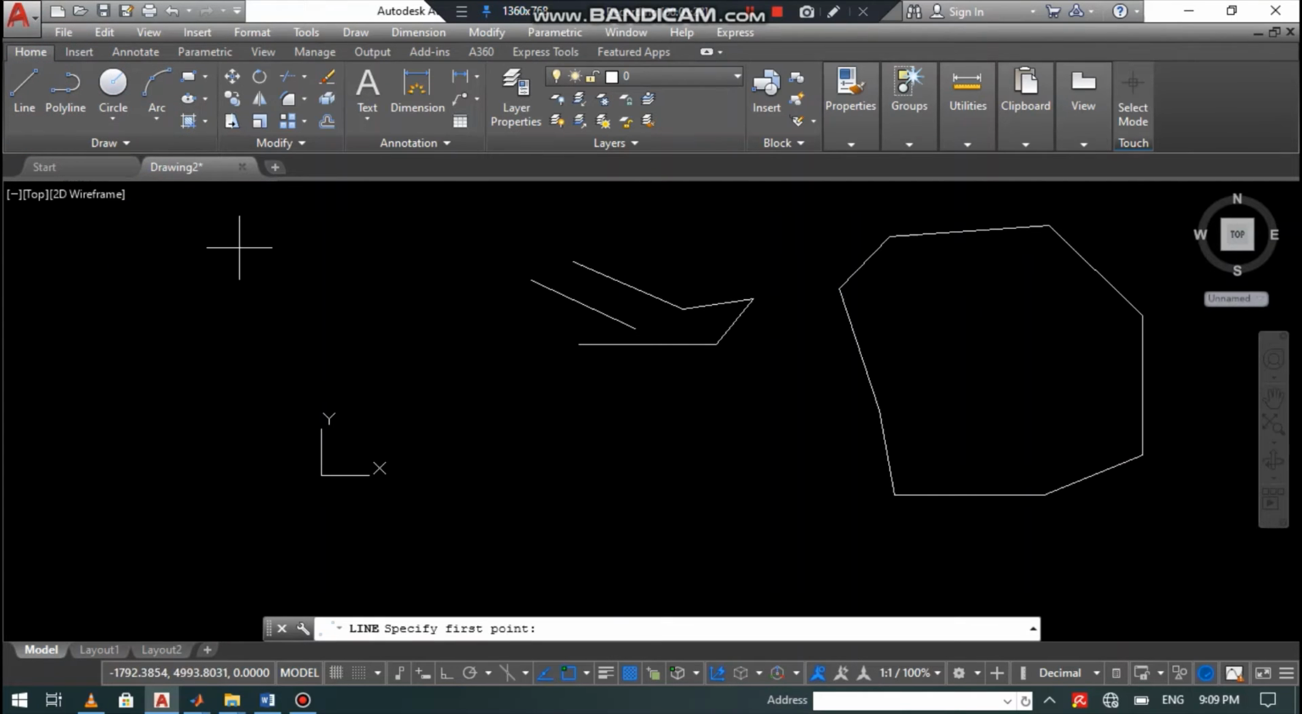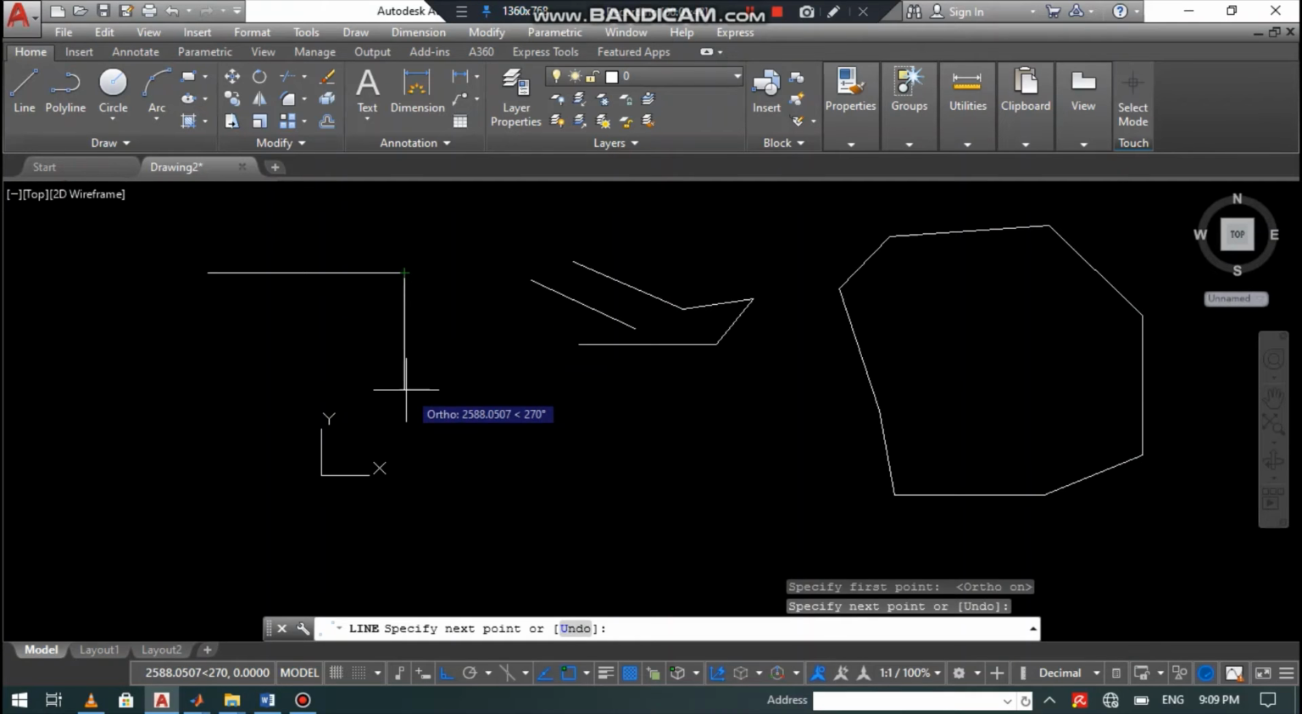Right now let's draw a rectangle. For a rectangle you have to turn on the ortho so that you achieve straight lines, right? I have turned on the ortho by pressing F8. Now specify the next point. Now again give the width. Now let's see. Yeah, so this is our rectangle using the line command.